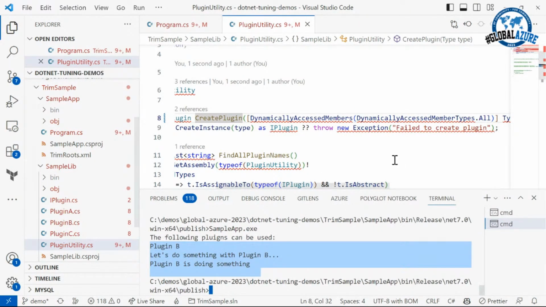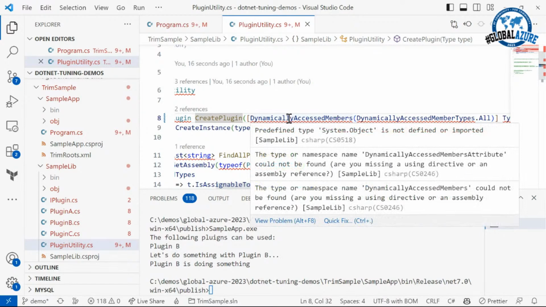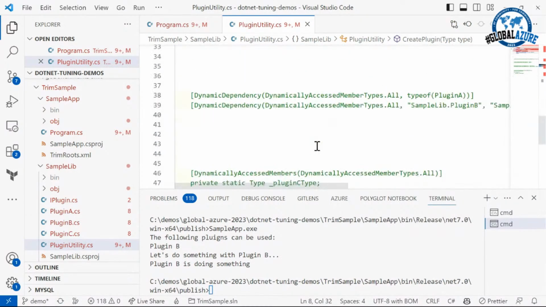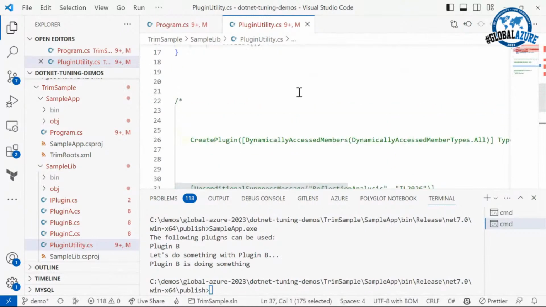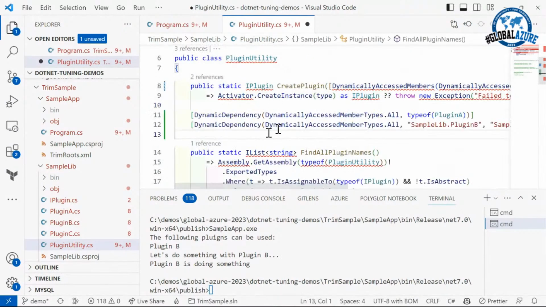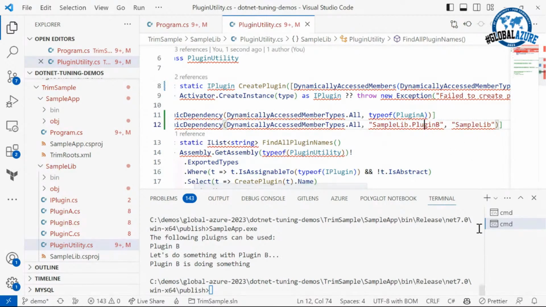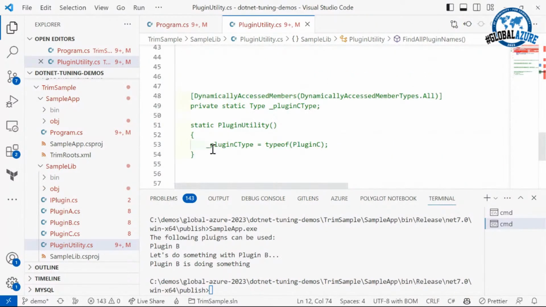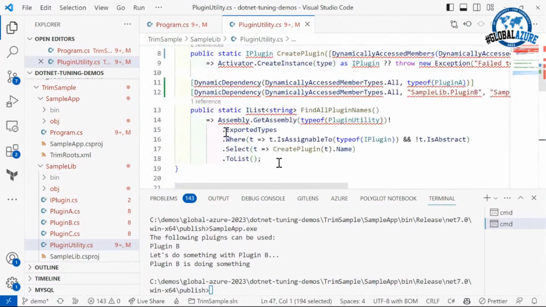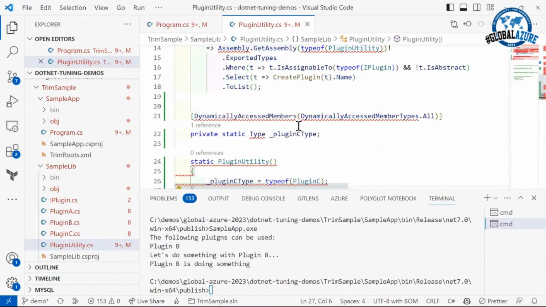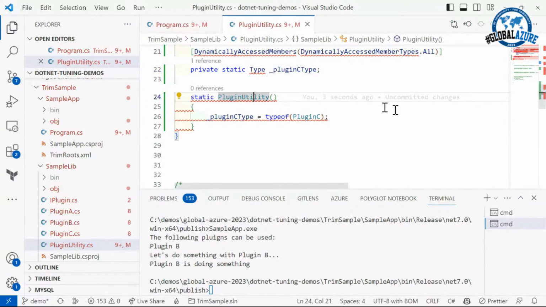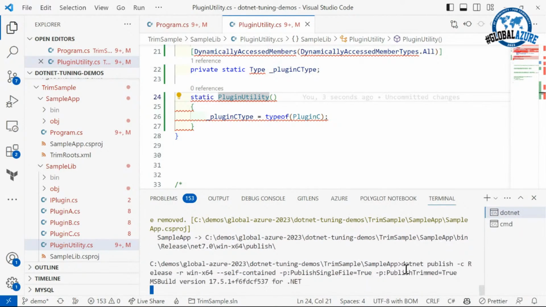Right, so it now sees plugin B is being used, and since I pass in plugin B to the create plugin function, it knows, hey, keep everything in there. I can also specify directly that maybe calling find all plugin names, it uses plugin A and plugin B, different ways of doing that. I can also do something like create a static property that I just assign in a static constructor. Again, I'm not really using this code, I'm just writing it so that the trimmer sees it. Maybe not the cleanest thing to do, but it works.